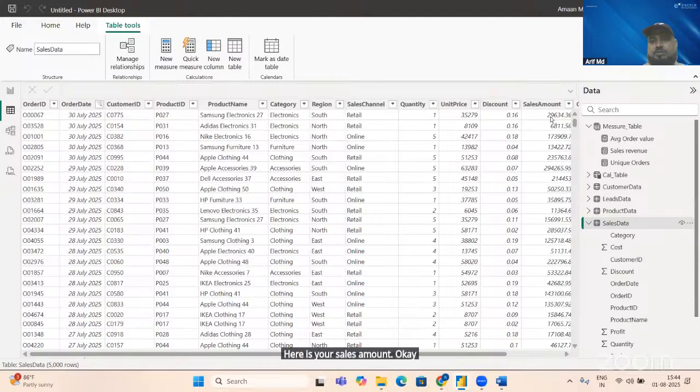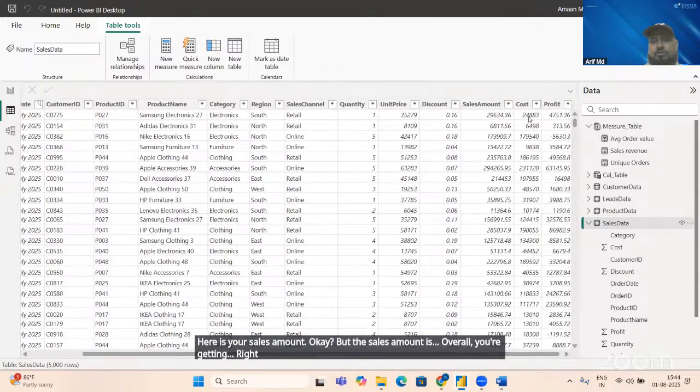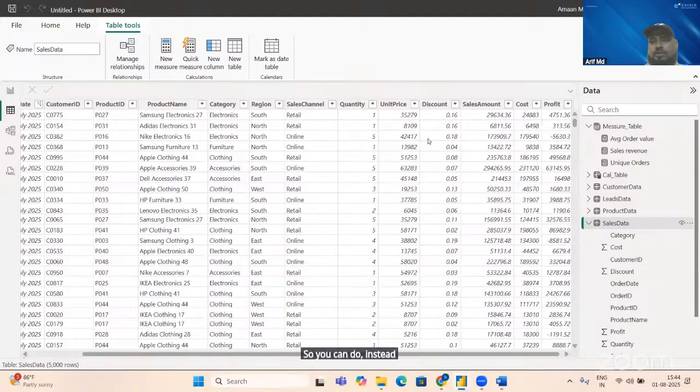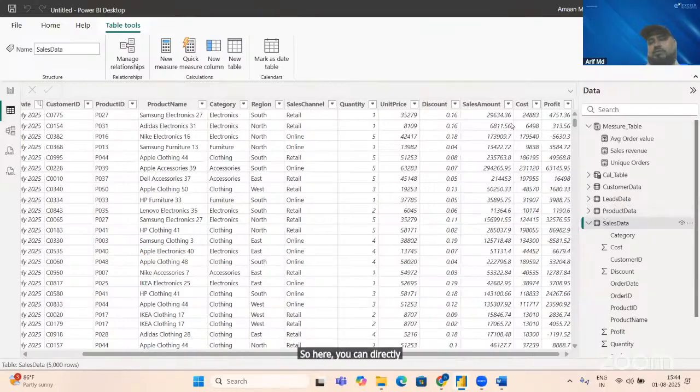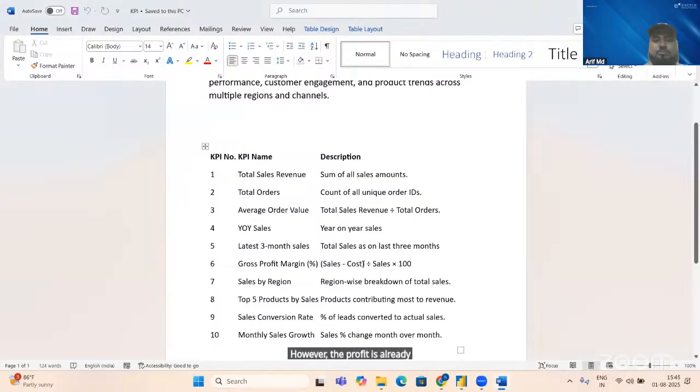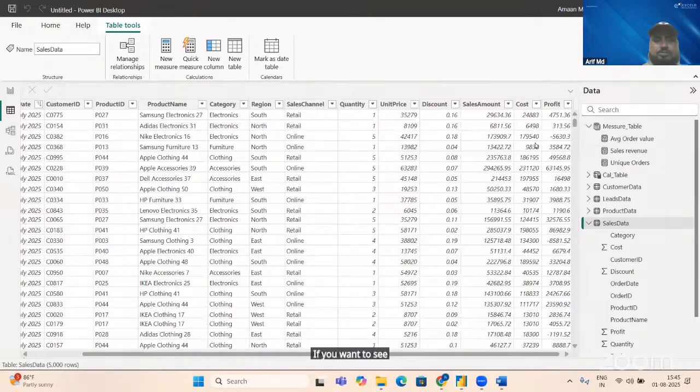But the sales amount is the overall amount you're getting. Here you have a cost also, and you have sales also. So instead of going into the product table, because that is not a repeated one, here it is repeated, so you can do it directly. Sales minus cost will give you profit. However, the profit is already available in the column. The sales minus cost is available here itself. If you want to see, just go ahead with the calculator.